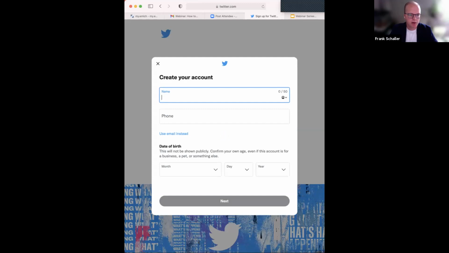And then this is the pop-up that comes up as soon as I click create an account. It wants you to choose a Twitter name and it wants your phone number and date of birth. You can click use email instead if you're not comfortable sharing your phone number. So I clicked email and I'm gonna go ahead and type a Twitter name here.